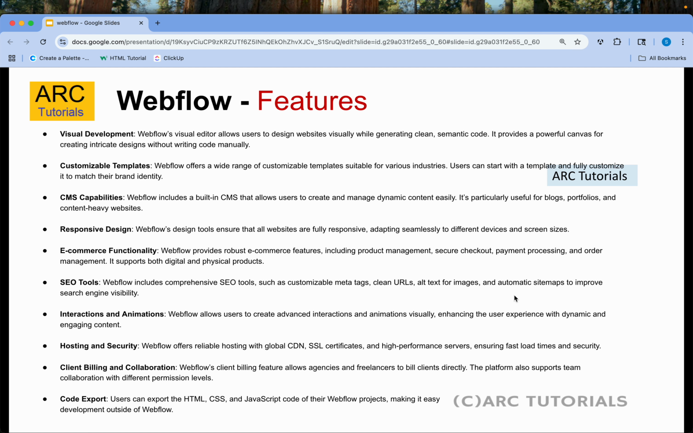Webflow also has an inbuilt CMS that allows users to create and manage dynamic content easily. All the templates, everything that Webflow generates, is responsive. That means it will adapt to different devices and screen sizes. Even if you want to build a full-fledged e-commerce website, you can do it on Webflow. Webflow provides robust e-commerce features, including product management, secure checkout, payment processing, and much more.